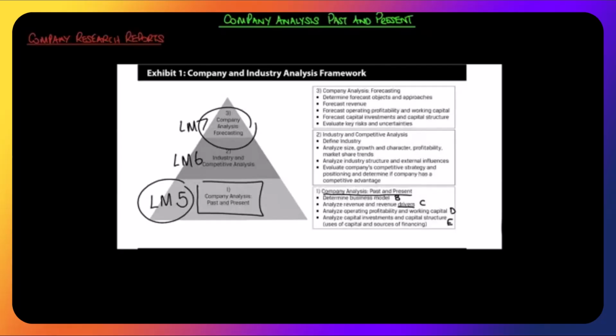Once we've done that, in reality, we would then go on and do a valuation. And that is your final learning module. To be fair, there is new material in there. So we've got three in a row here.